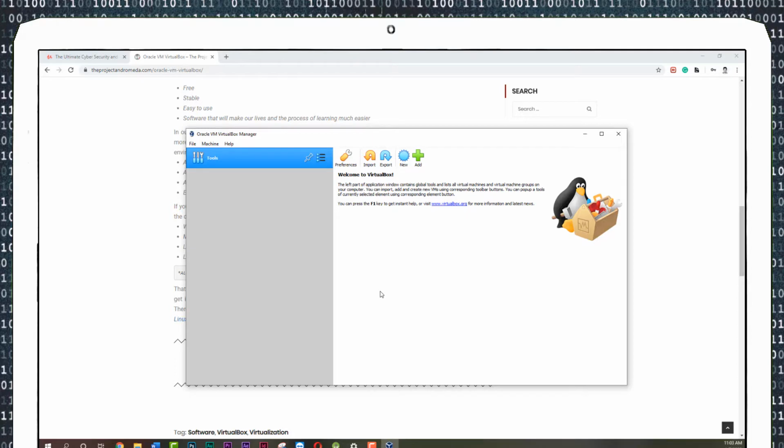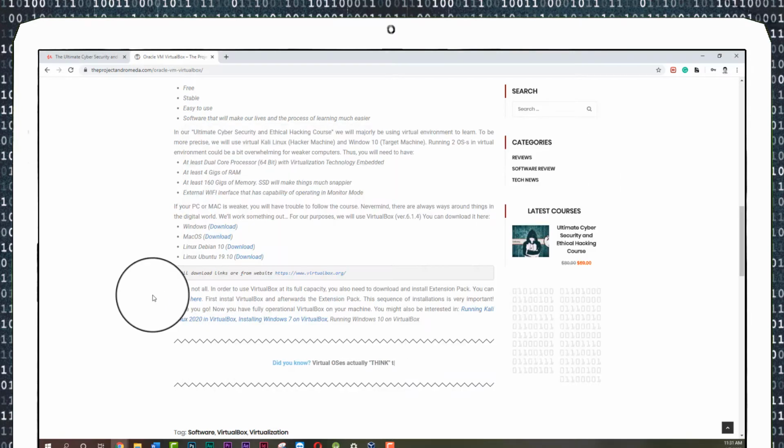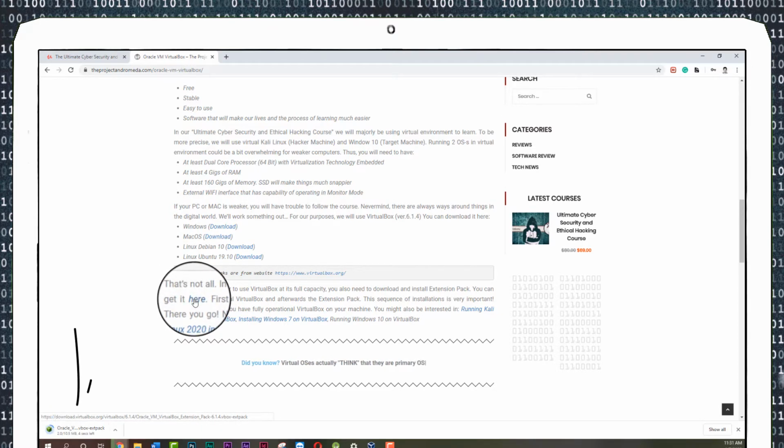That's it. VirtualBox is installed. Now we need to install extensions for VirtualBox. This is mandatory for some additional features to run, for instance USB drives. You can get extensions for VirtualBox on the same page. Just click on the link and download will commence. Once the download finishes, be sure to install it.